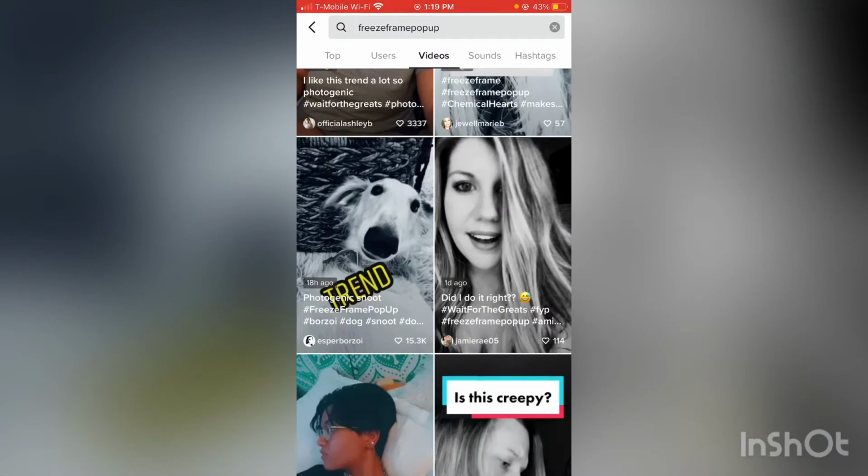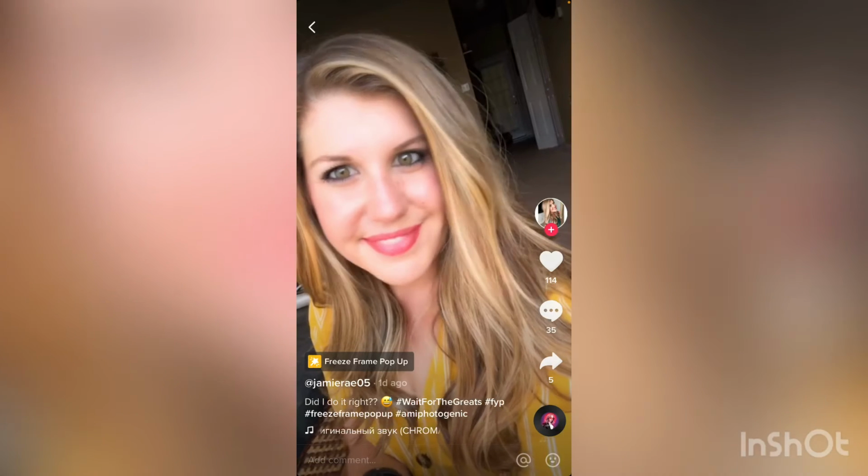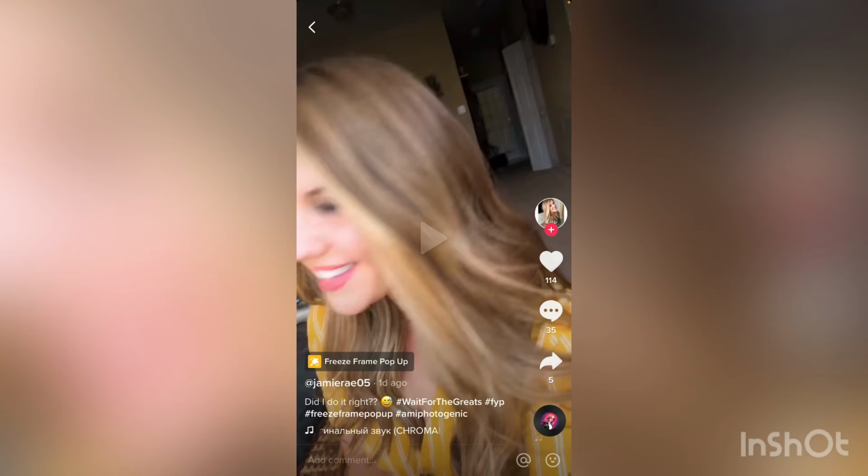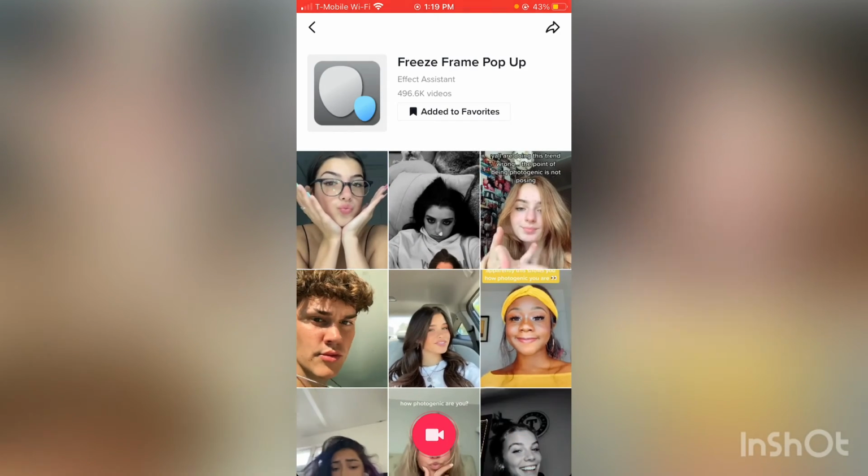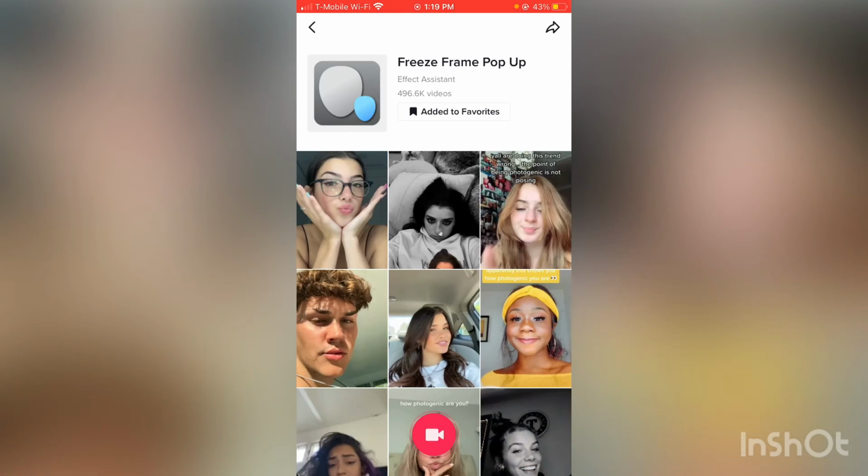Like, let me choose her. I'll just use this one. Pause it, and click the first frame pop-up filter, and you can see there's a lot of people making it, like 400,000 people. And if you click the middle, the red record icon, you'll start recording, and the music will play too.